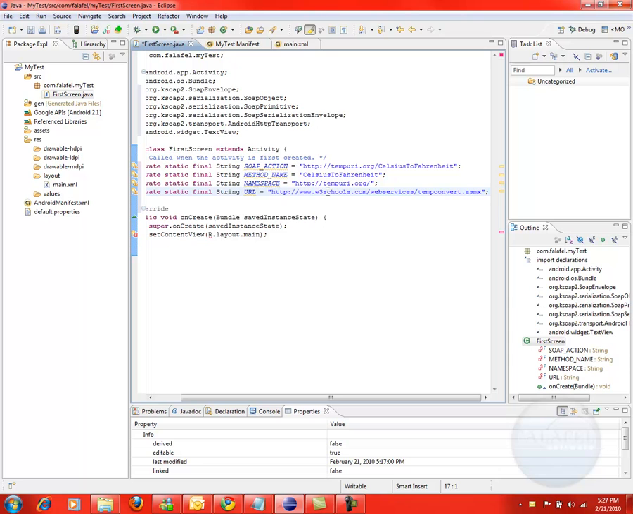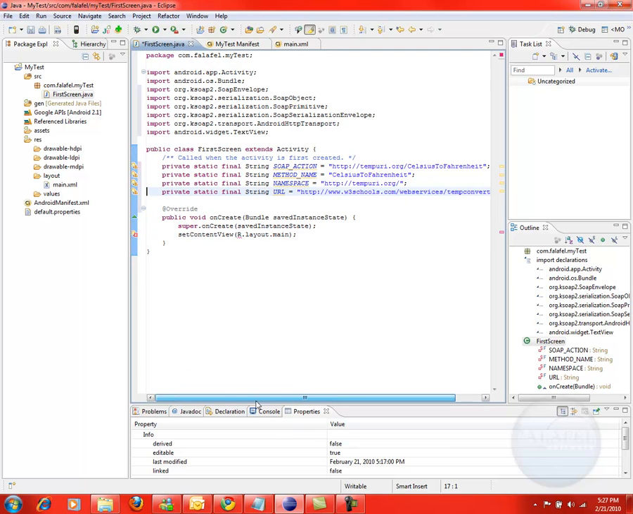The namespace in our case for this specific one is tempuri.org. The URL is very important. You are pointing to the ASMX, not the WSDL file. Make sure that this URL is pointing to the complete URL, to where the service itself is. Okay, this is not the WSDL file.